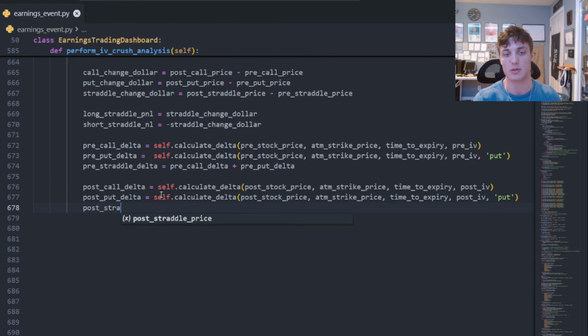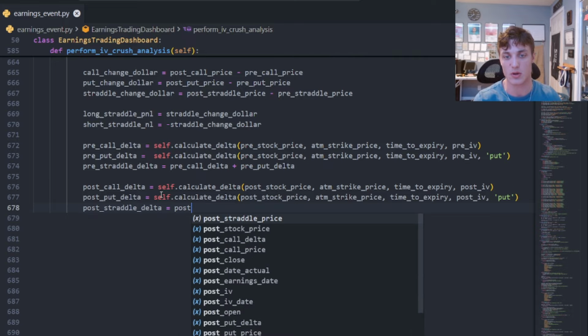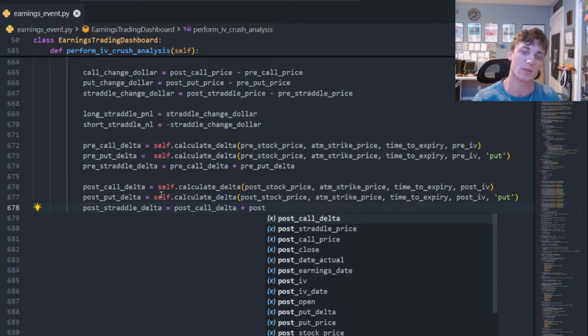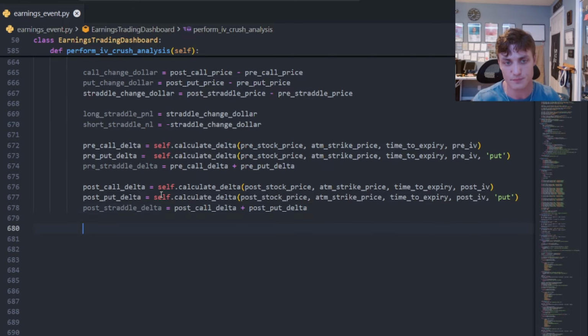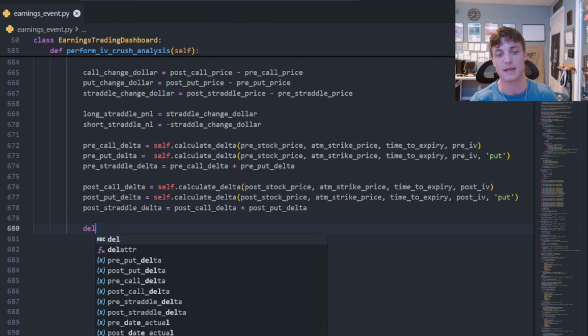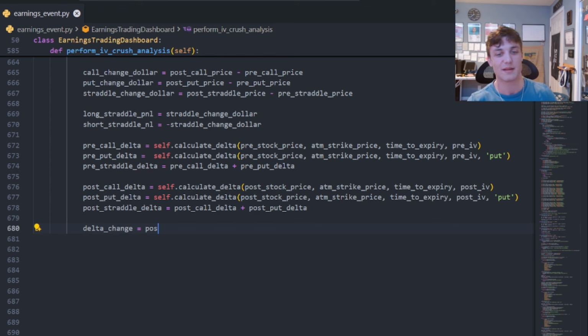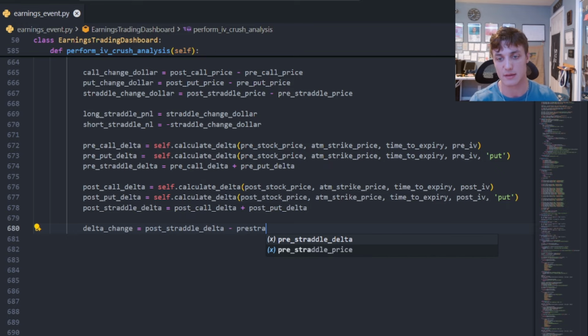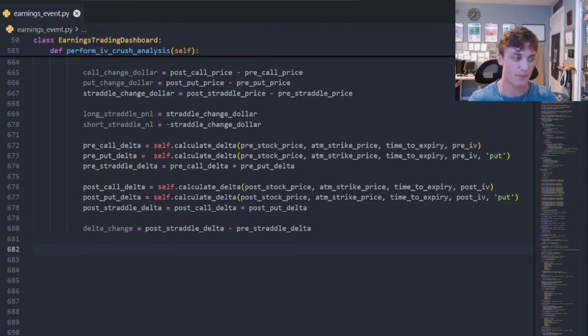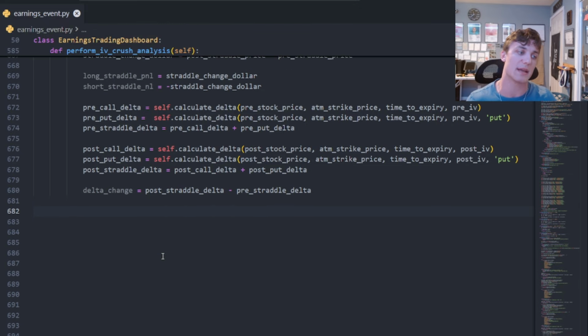And this is going to be the post straddle delta, which is the post call delta plus the post put delta. Now we can calculate the change in delta, the delta of the delta. It's going to be the post straddle delta minus the pre-straddle delta. Good. And we're going to do the same thing now with Vega.